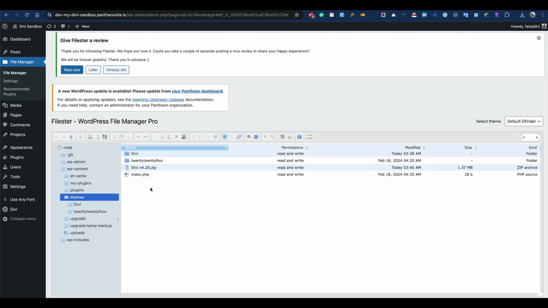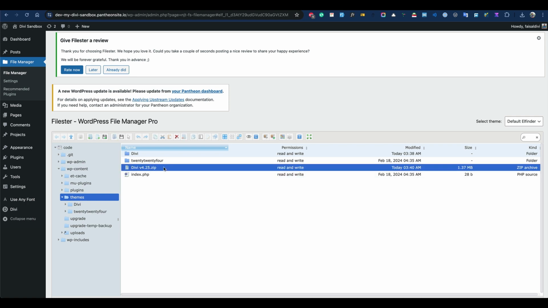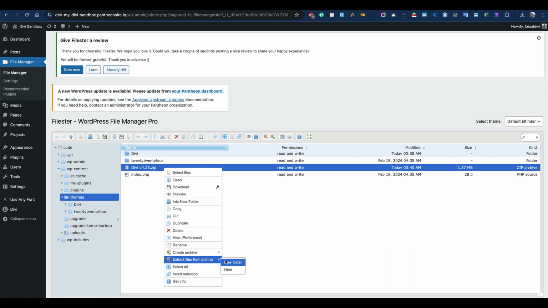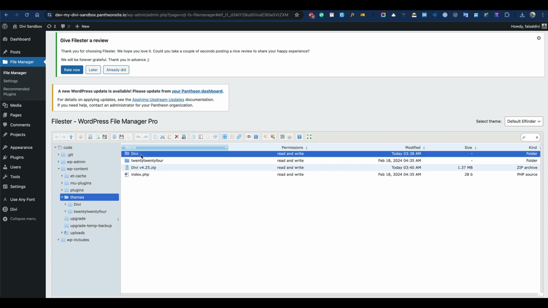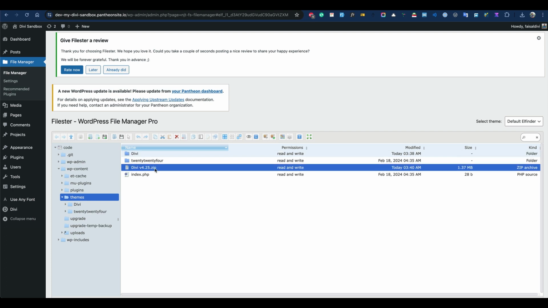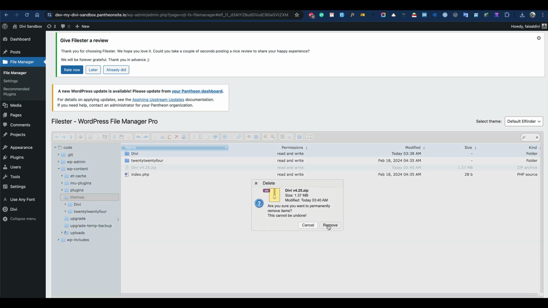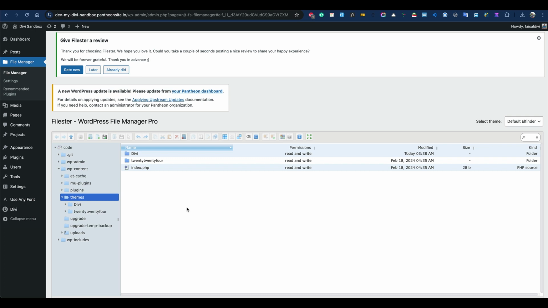If you go to the same directory, you will find the divi.zip file. You can do the same, extract here, and it will be extracted here. Before that, make sure to delete the existing Divi folder, so it will not conflict with the old or new files. So this is how you can update your Divi theme in 3 different ways.